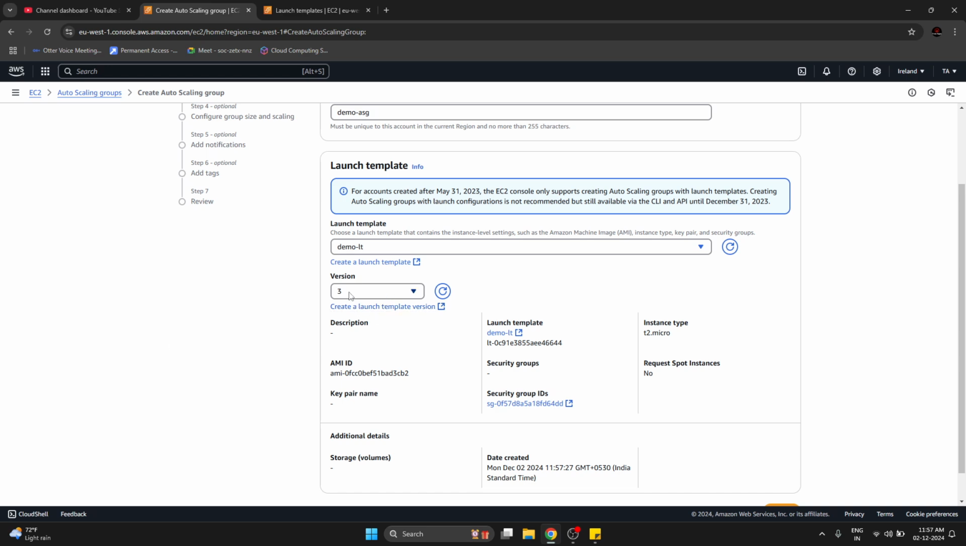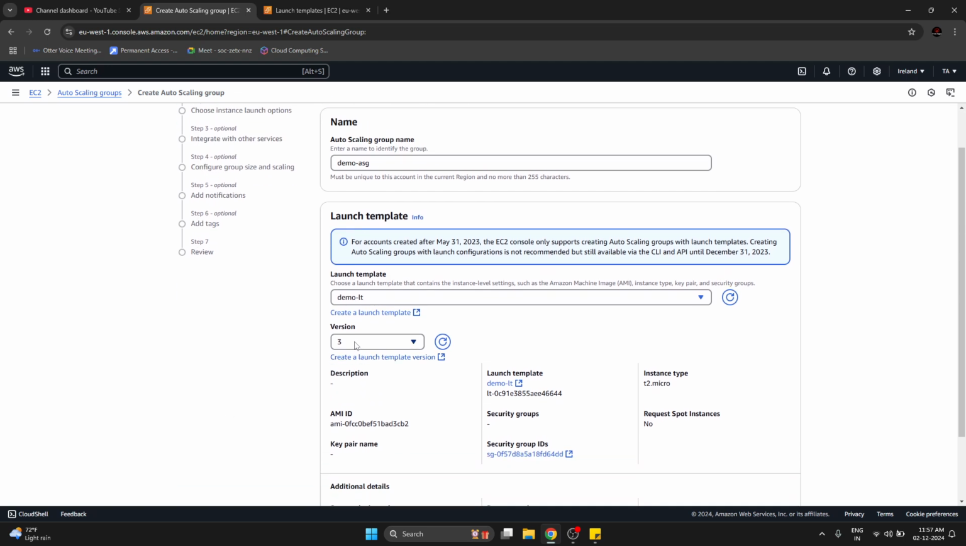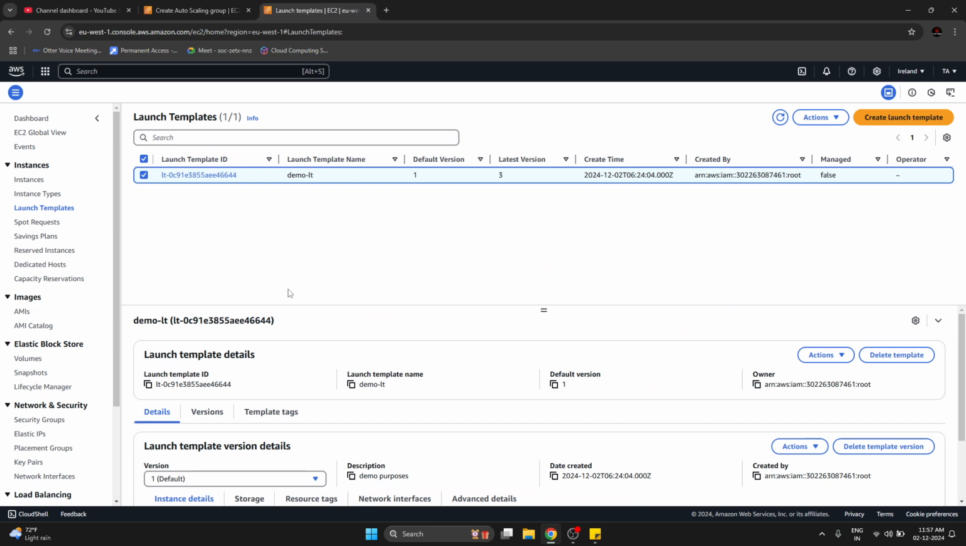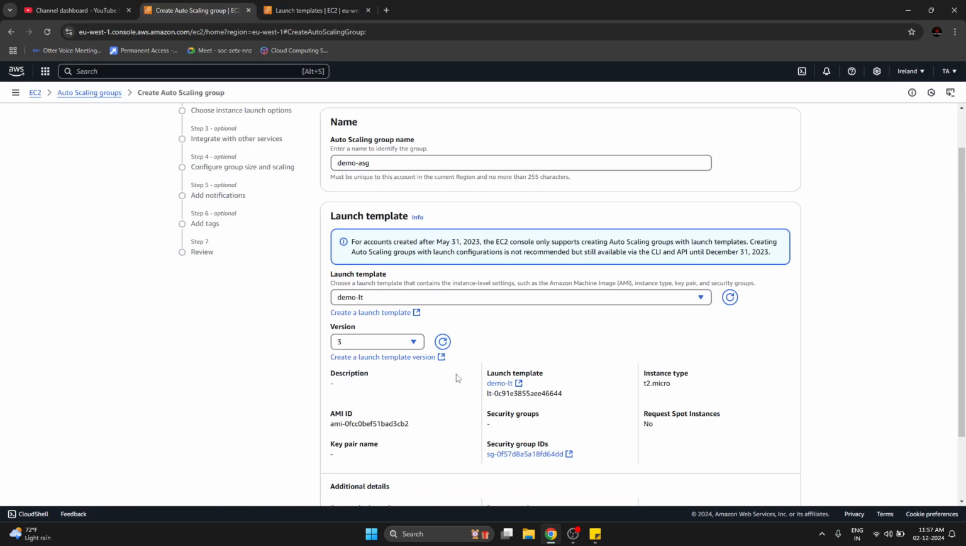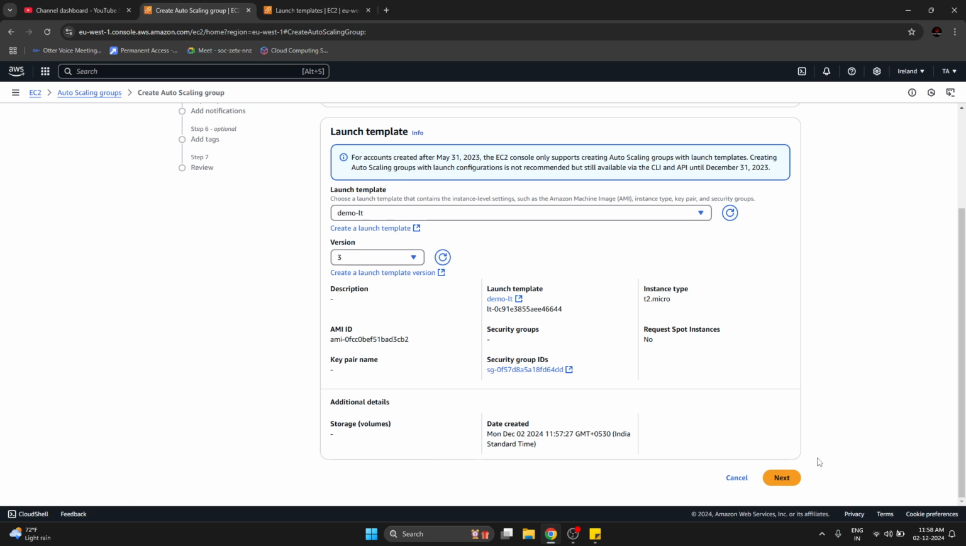Yeah, maybe version 3 is fine. So that's how the launch configuration works. Whatever the version 3 configuration we have added, that will apply here. So now this is about launch configuration. The auto scaling group will use this launch configuration and this version to spin up the machines.